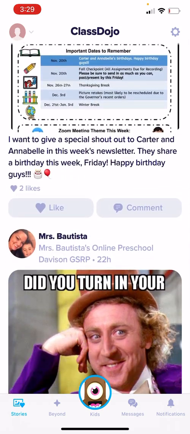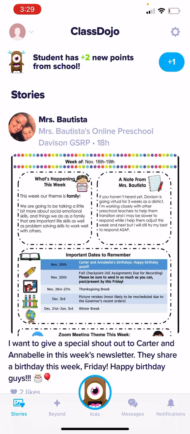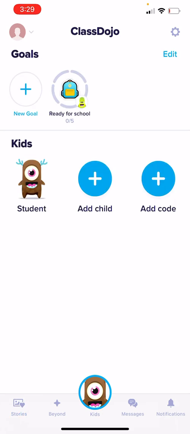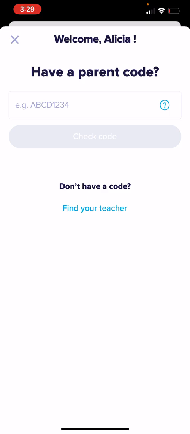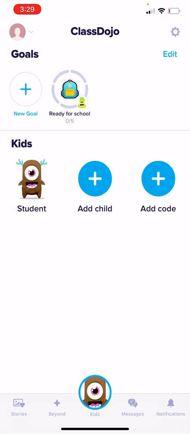And then at the bottom, the last thing I want to show you is that you have your kids at the bottom. So you have the monster emoji with the blue circle around it at the very bottom of your screen. That is where you would click if you need to add another child or you need to add another code for your child's new classroom. So you can choose any of these. If you have a code from a flyer a parent has or teacher has sent you, you would put the code in here. And that is how you would add another child to your Class Dojo account.